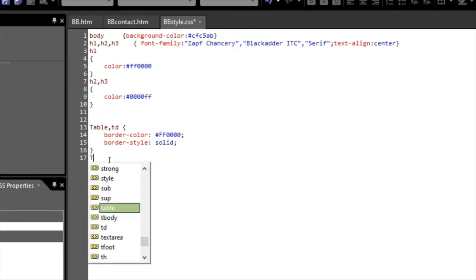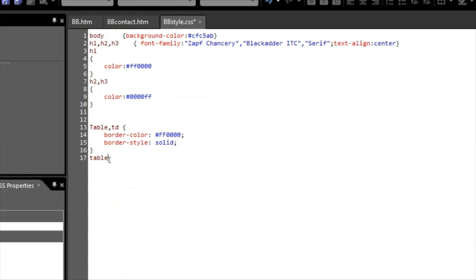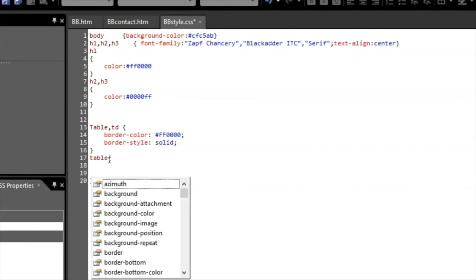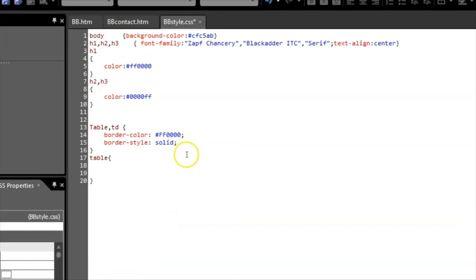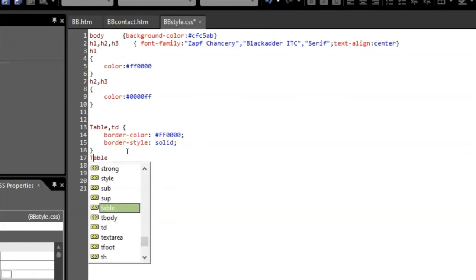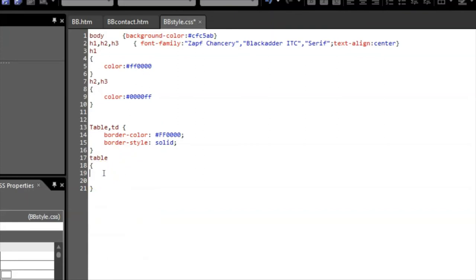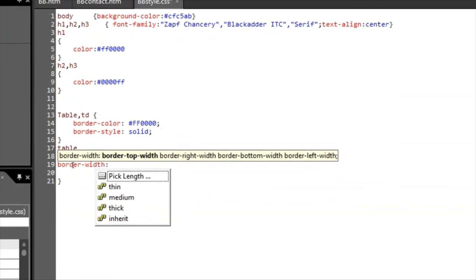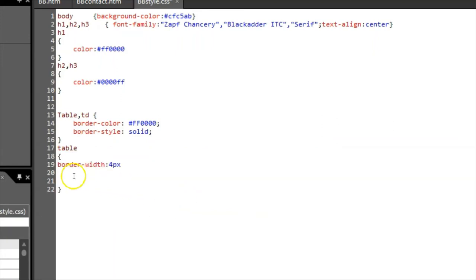So I'm going to specify here table, start the bracket. What I need to do over here is specify the borders. Now the border is the border width. So border-width, put a colon, and then specify 4px. Px stands for pixel. This is basically the table border, which is 4 pixels.